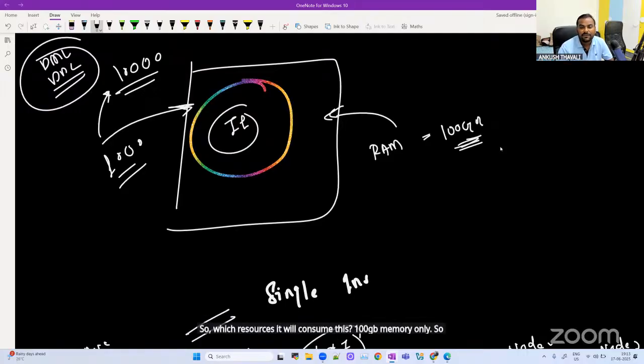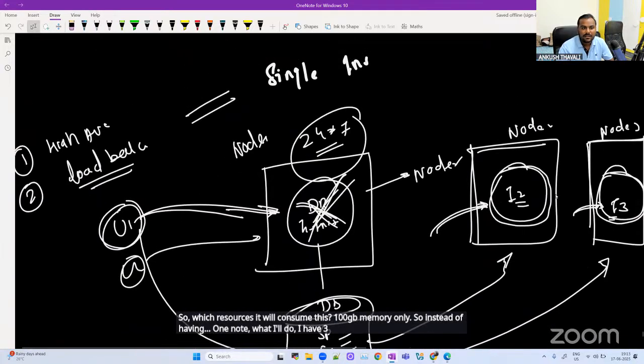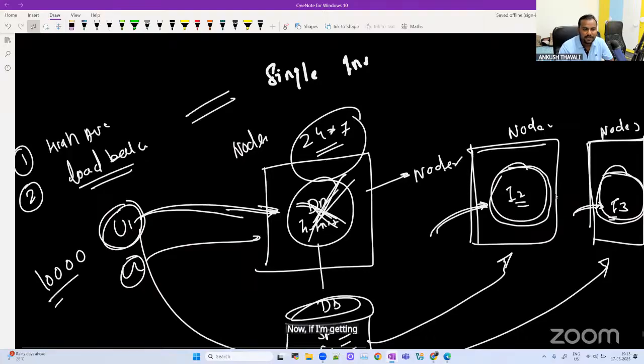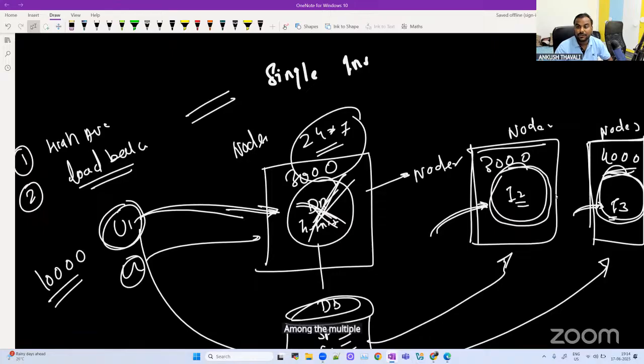So instead of having one node, I have three nodes. Now if I'm getting 10,000 people, no problem. The 10,000 are getting divided into three parts. So I'm assuming that 3,000 people are coming here, 3,000 people are coming here, 4,000 people are coming here. So basically your load is getting distributed among the multiple nodes.